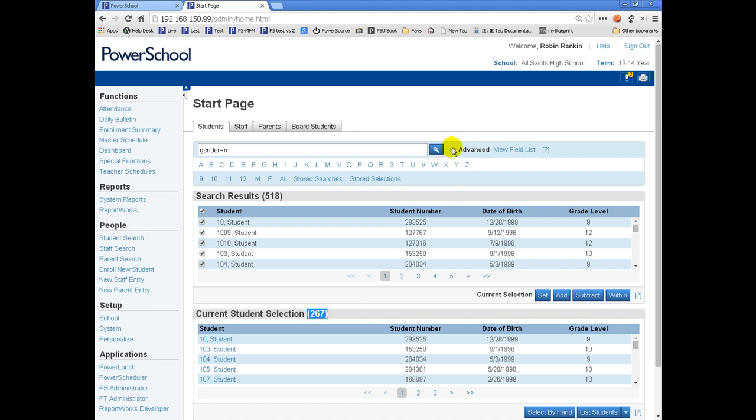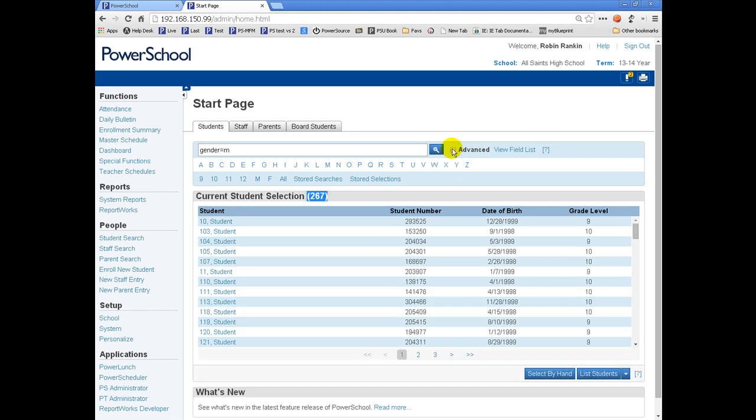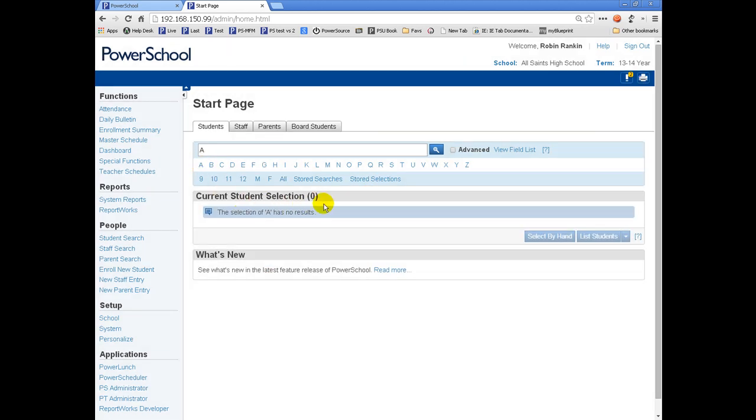To turn off advanced querying, uncheck the advanced box. Your current student selection will be the most recent group that you set up. It is not possible to clear the current student selection unless you have a letter of the alphabet that contains no students. Entering a new query will replace the current selection.